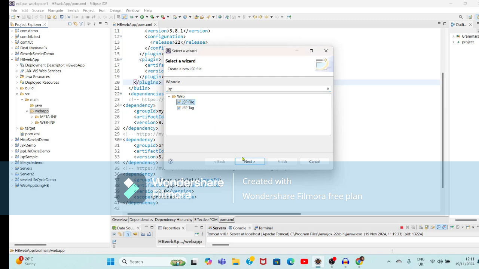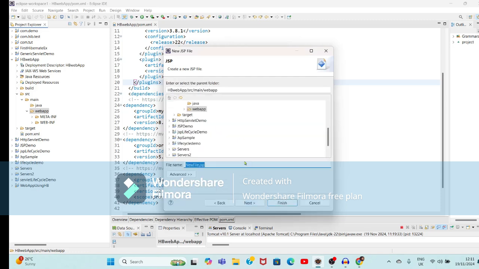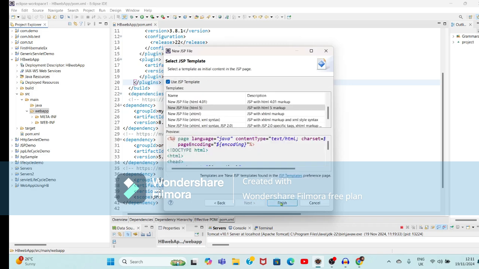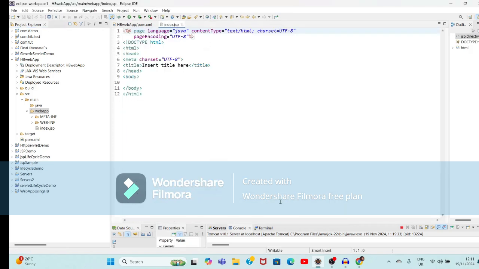So select the JSP file, click on next button. Again you have to give the name for this file. So I will give the name index.jsp. Just click on next, then finish. So here index.jsp file is generated.